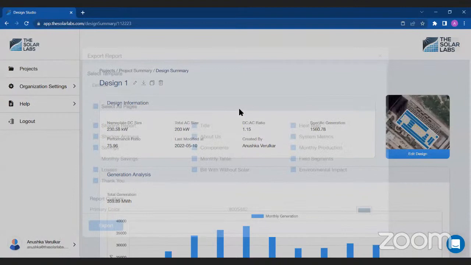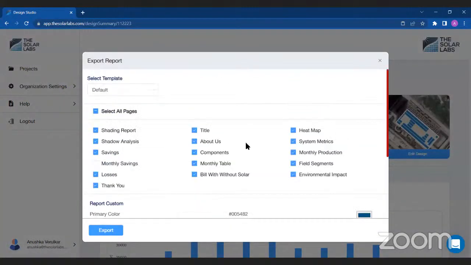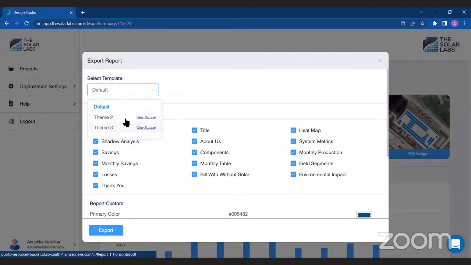So in the report, you have got this modified user interface, making it much more convenient to see all the pages at the same place. So you can just select or deselect them very quickly, no need to scroll or anything. And the first, right here, is the template. Earlier we had just one template for the report, which was our default template, which you all have seen. Next, we have got 2 more templates, which are named theme 2 and theme 3. So let's see what these are.